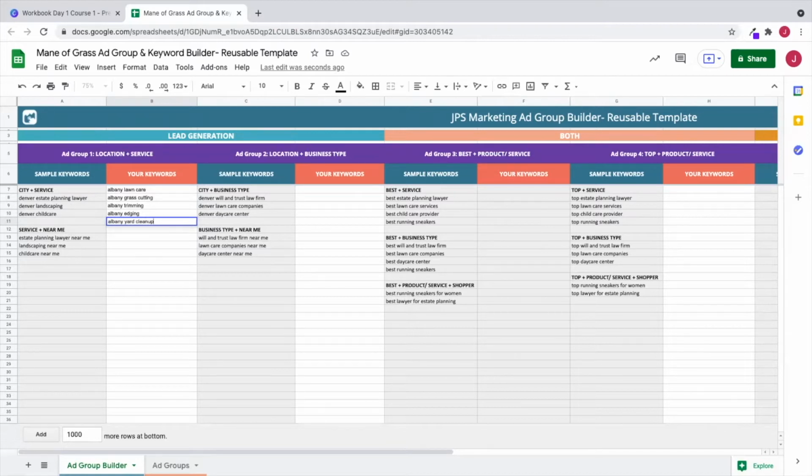And I would assume in the fall, you really want to kind of shout out your yard cleanup, especially if you're in upstate New York here. You're going to have a lot of leaves all over the place for sure. So you would want to really highlight that you do those services. Okay, so Albany yard cleanup, mowing, Albany.